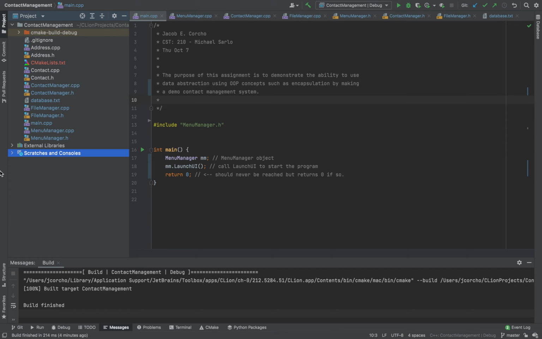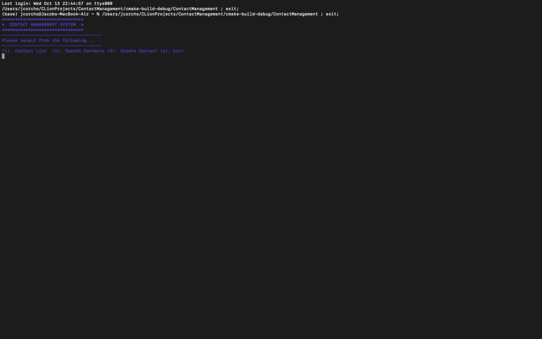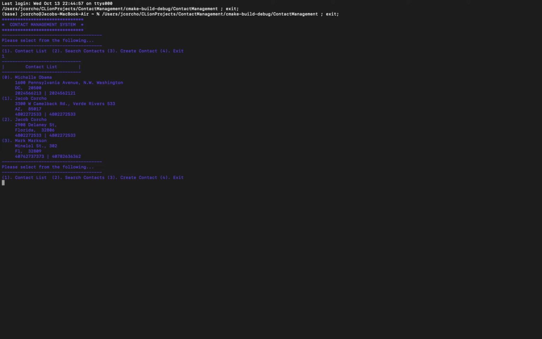Cool, so just jumping into the final product quickly, just to go over that, and then we'll go over the code and how it works. The final product is just going to be this contact management system. It's a complex application written in C++. So basically what we're doing is we have a text file, and we're reading data from there and converting it into contacts that the user can interact with. They can create new contacts, they can search through their contacts.